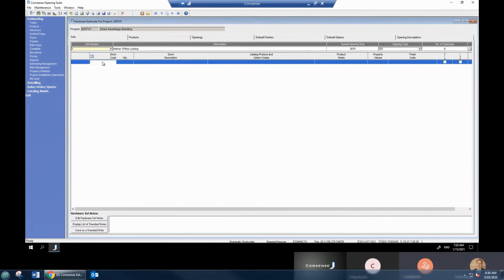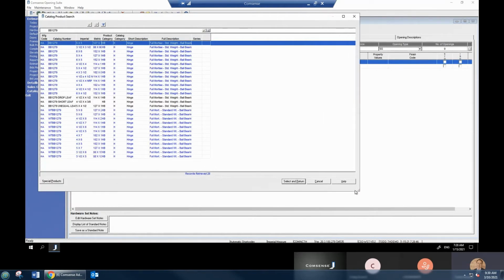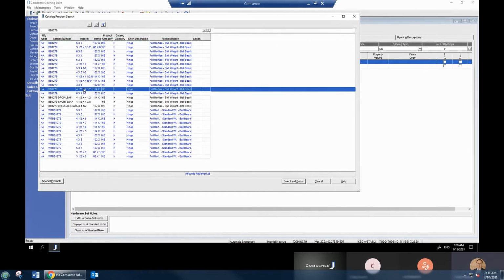So in doing that, I'm now ready to start putting product in here. So I'm going to put in a BB1279. If I could type, I would, and press enter. The system now immediately returns for me 28 products from the family of Hager that have the words BB and 1279 in the string of the catalog number. The product I want may be this 4.5 by 4.